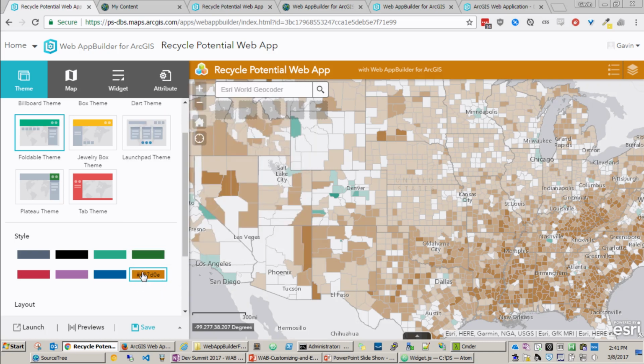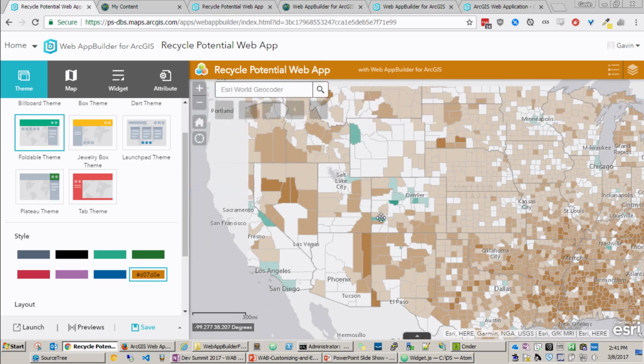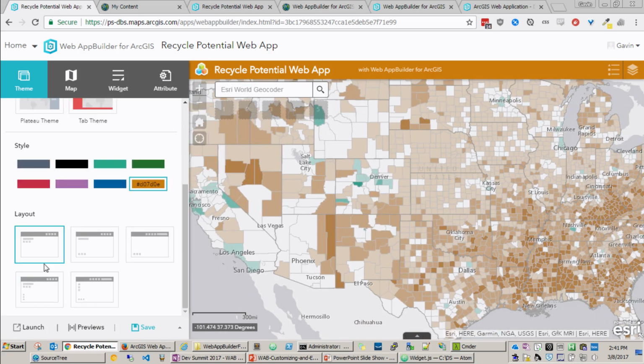For this app, I'm gonna leave that custom hex code because it kind of goes with my data, so that's nice. And of course, there's layouts. So layouts are kind of, inside a theme, there's options that you can have different types of layouts. And Moxie will be talking about themes a little bit later on.